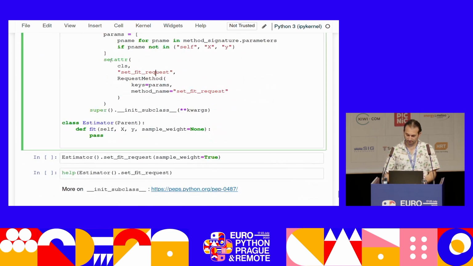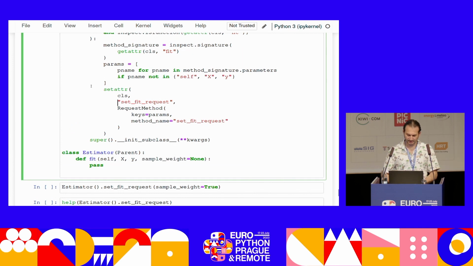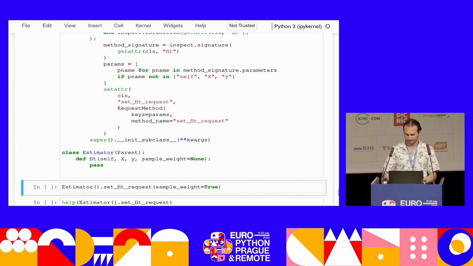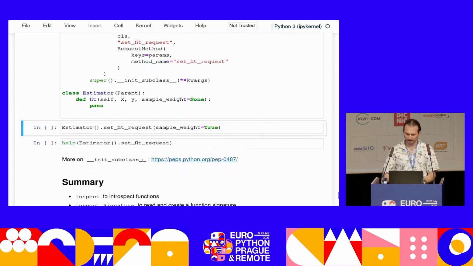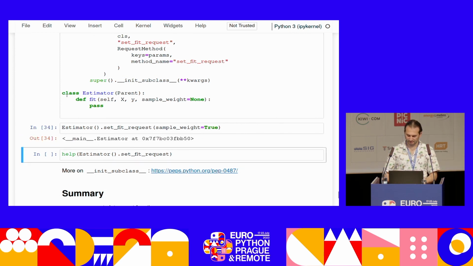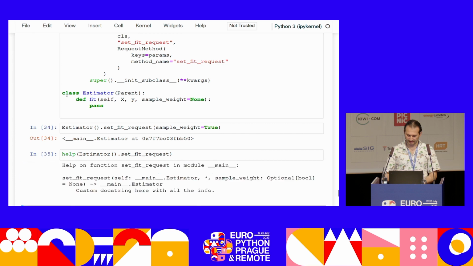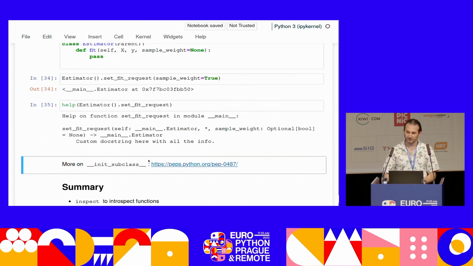And then for that, I'm going to set an attribute on the class. The name of that attribute is this setFitRequest, and the value of that is this request method, which is the descriptor that we just defined. And I say, the parameters that you should accept are these parameters, and this is your name. And then my estimator would inherit from that parent. Now, the estimator.setFitRequest just exists. And if I get the help, it's what I wanted.